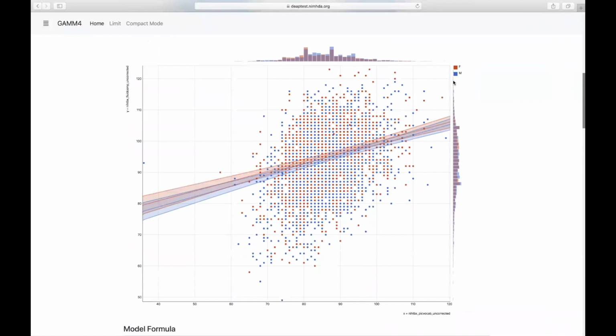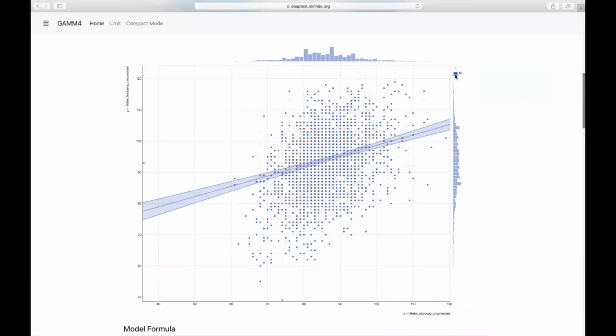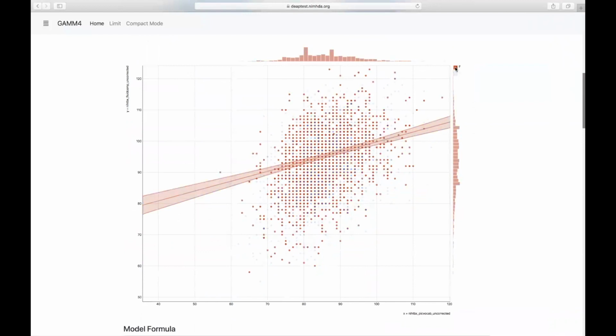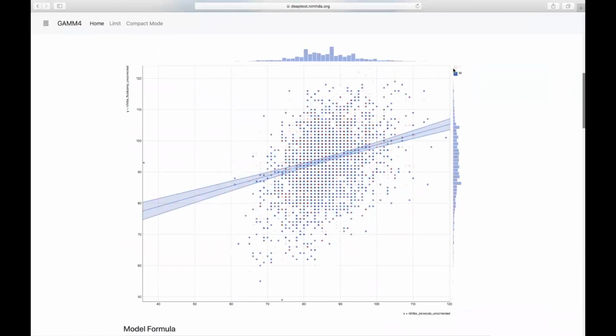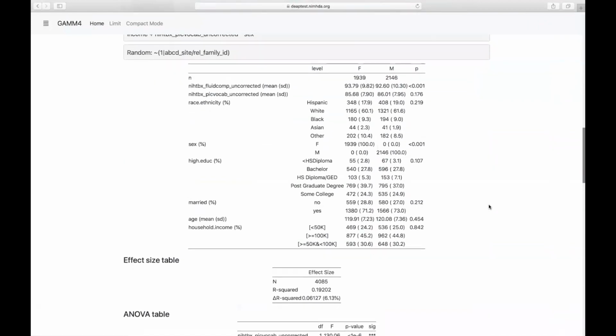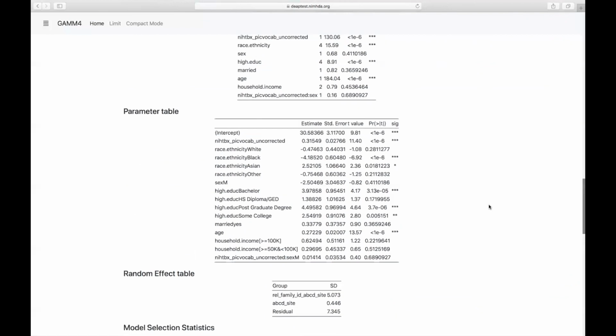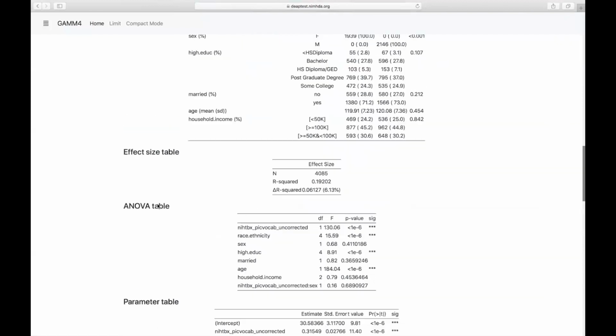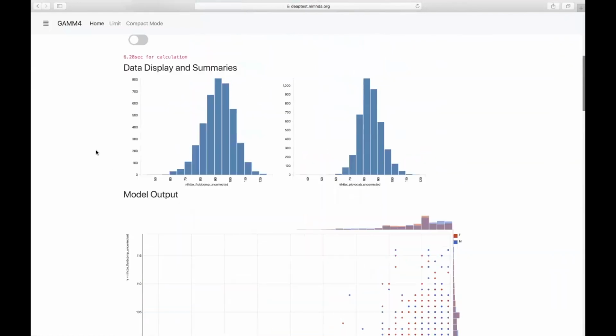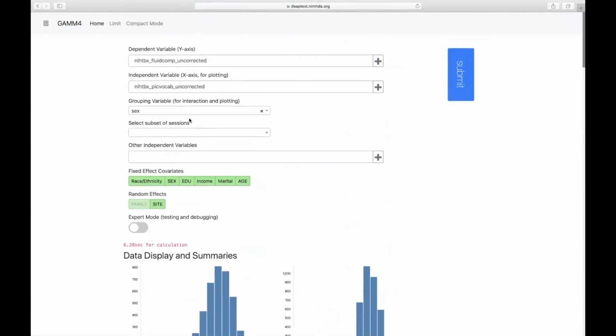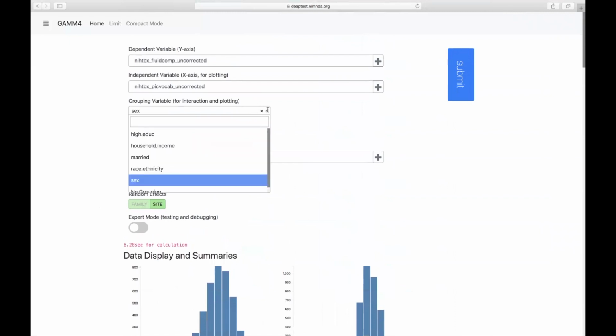You can click on the different categories and see the regression lines for each, or you can look at both of them simultaneously. The individual points are colored according to their levels on the categorical variable. You can see in the outputs as well that we now have the interaction of sex with the predictor in the parameter tables. That only works for categorical grouping variables, which we have predefined in this case.